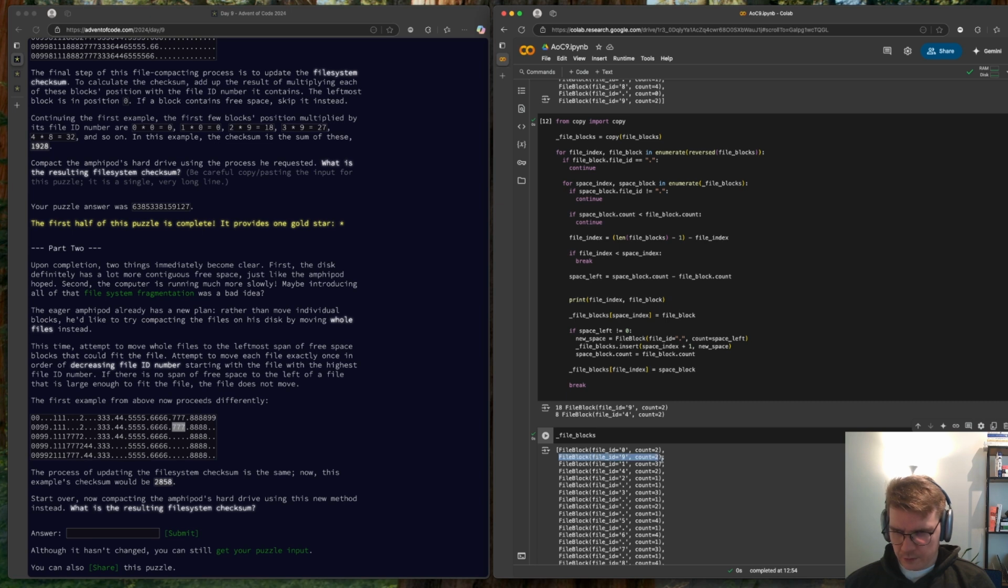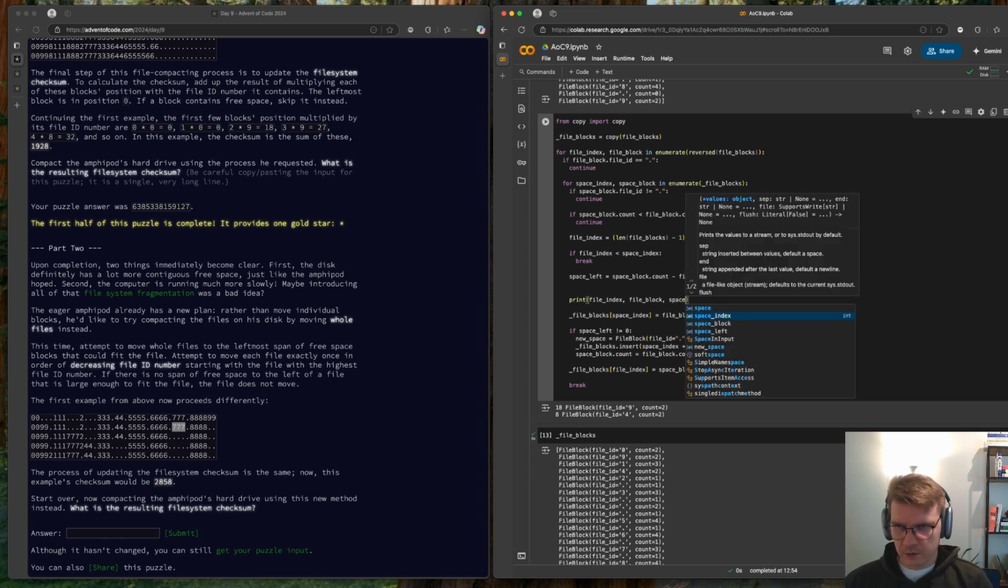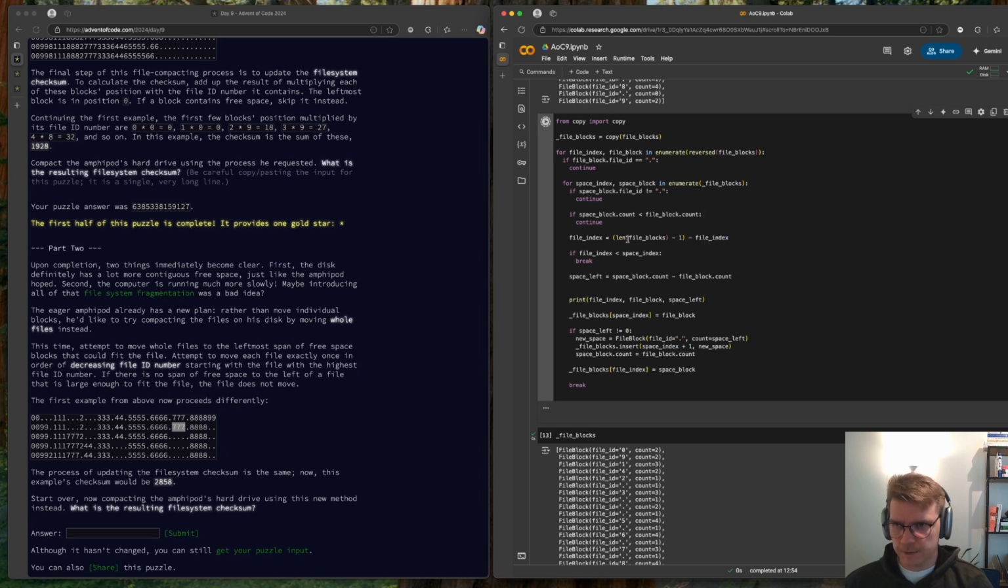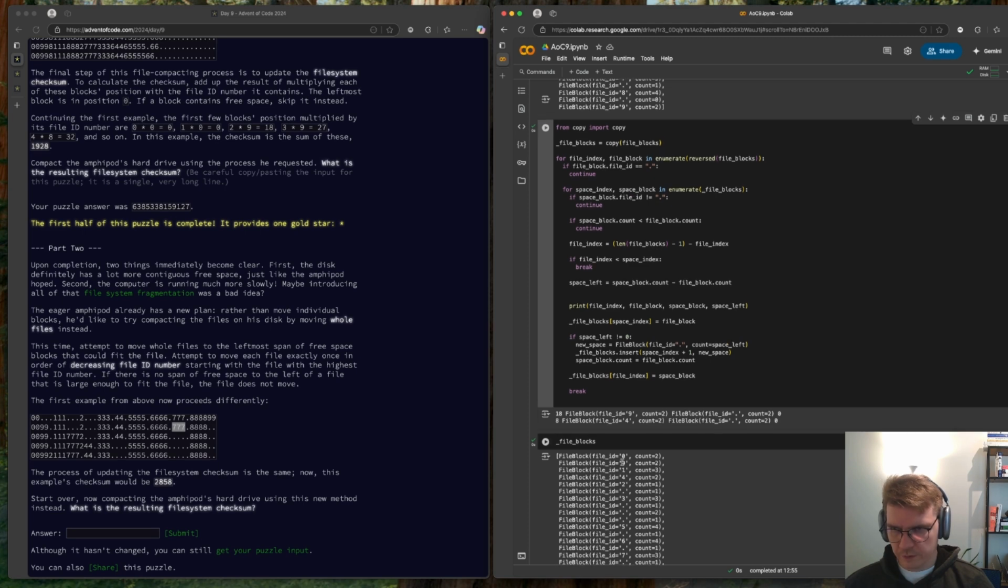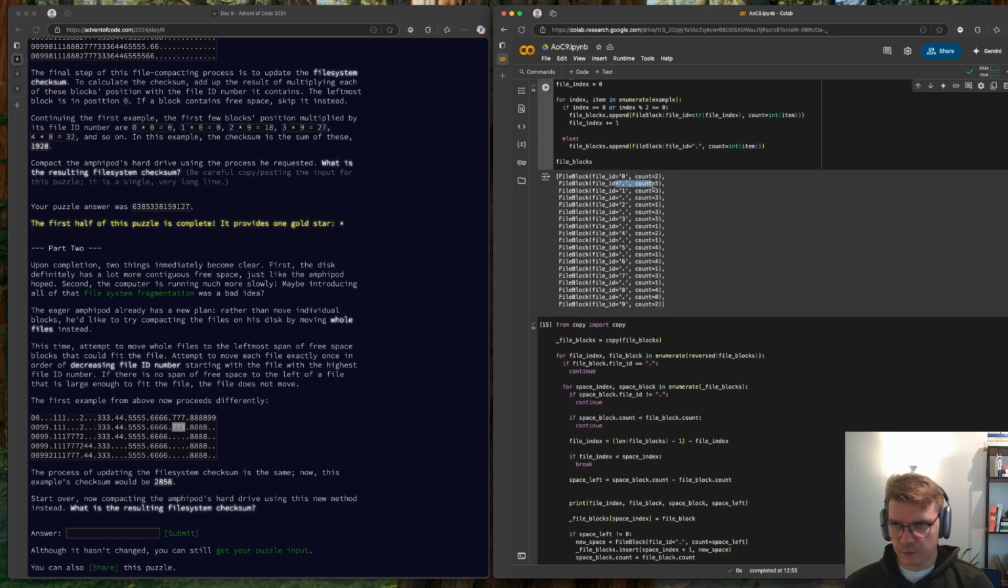I can see that the space is not there as it should be. Space left. Let's check that value as well. 0. Okay, space left is... Okay, now I'm wondering what the space block is here, or which one is it? We should have a space block of 3. This is also interesting, why we have count of 0 here.